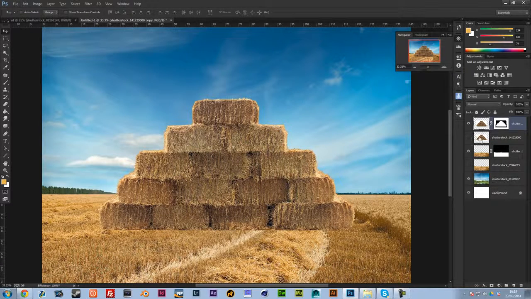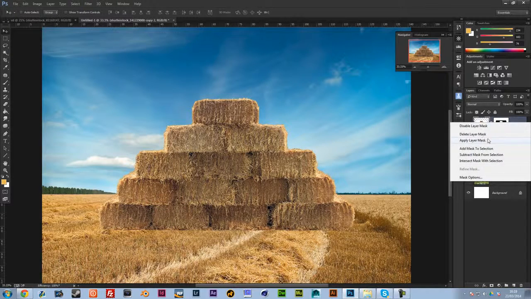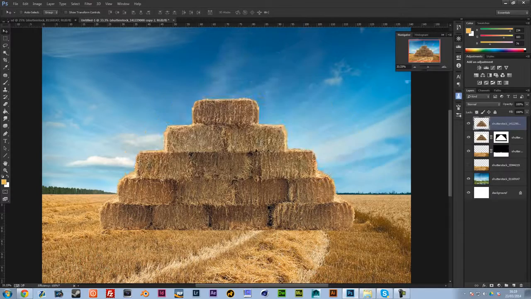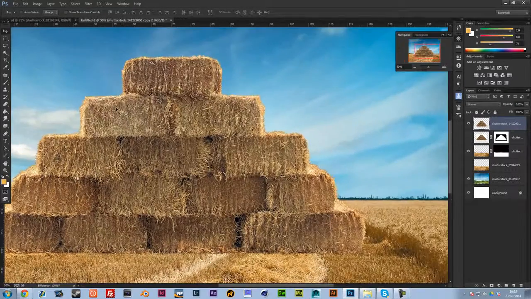So let's keep a copy of that. Let's delete that one there. I'm going to duplicate this. I'm going to hit apply layer mask, because we don't need the mask on this anymore on this version. So just hide the one underneath. Now we're going to take parts of this.